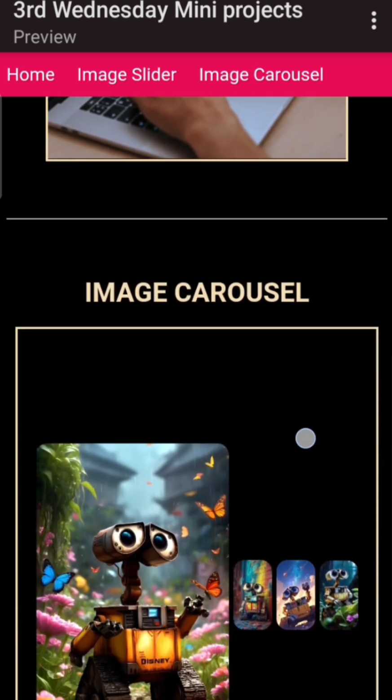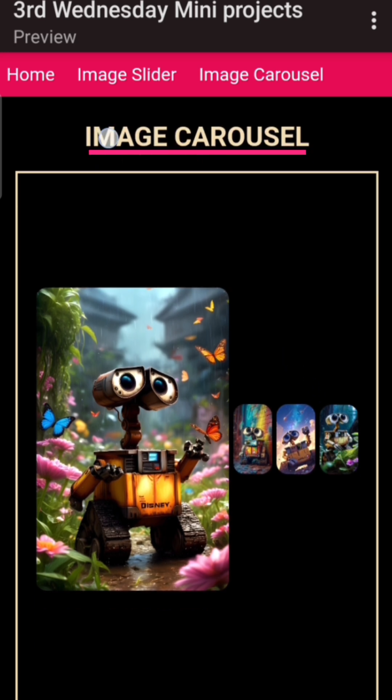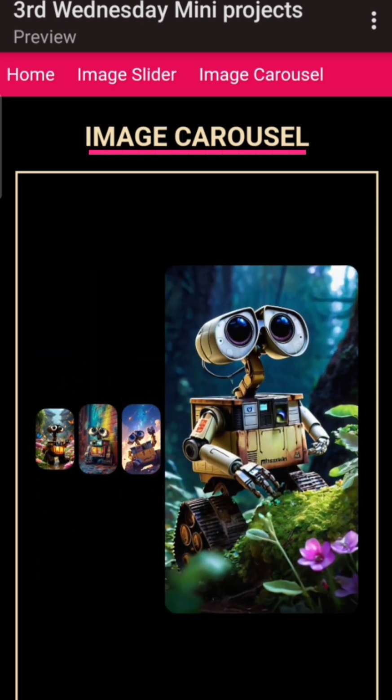Second one is an image cursor. Most of the work of this image cursor is based on CSS and using a little bit of JS. Let me show you how it works.